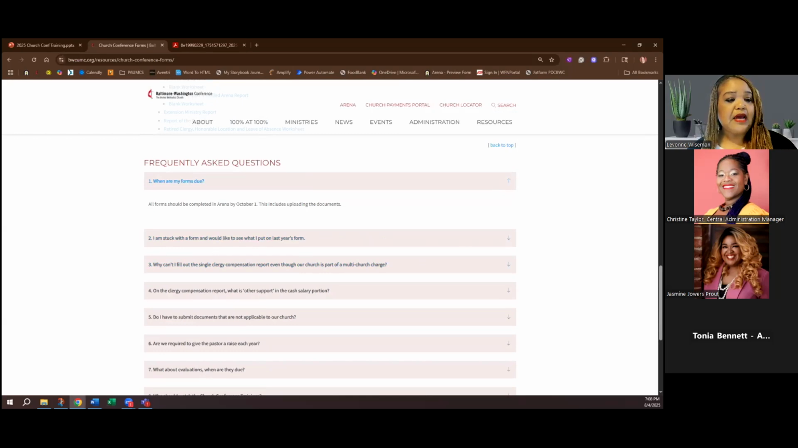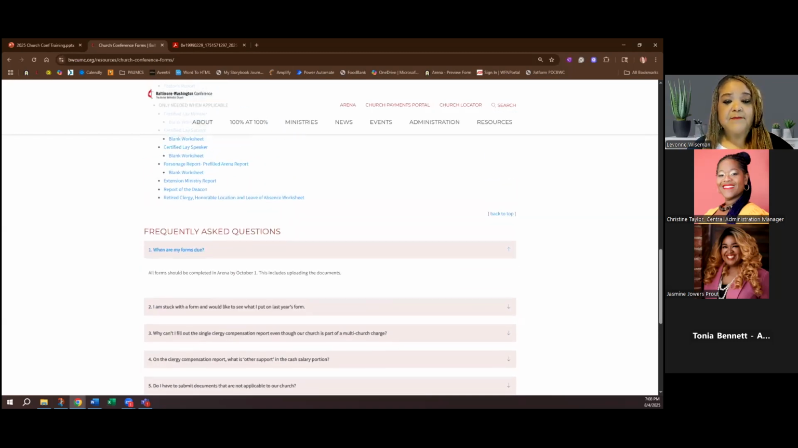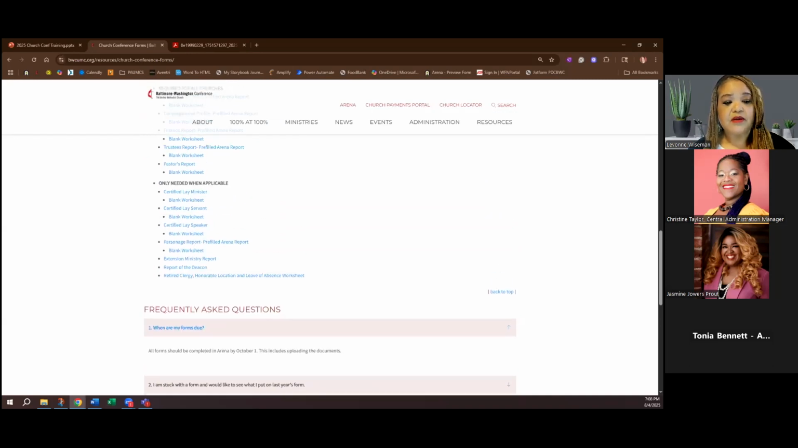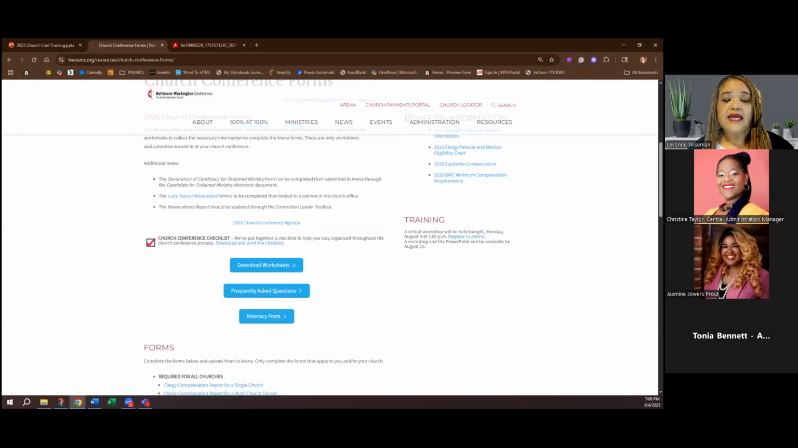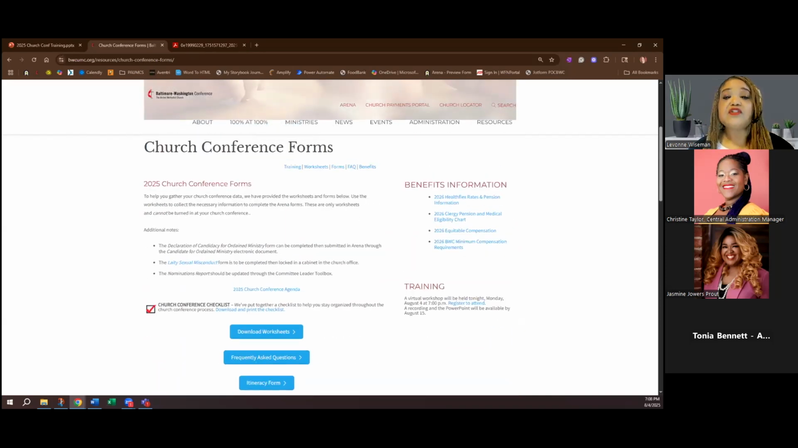A quick word about the church conference forms. All forms should be completed in Arena. Nothing should be mailed to your district office. Pastors, church administrators, or the designee responsible for managing and monitoring the church conference forms completion should log into Arena with the church's Arena account to view all of the reports.